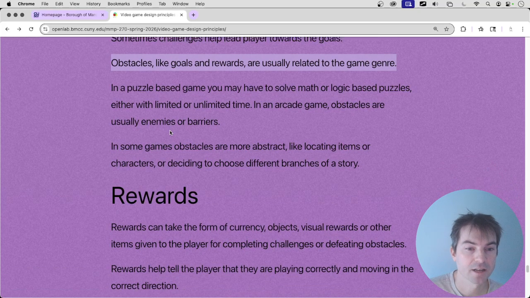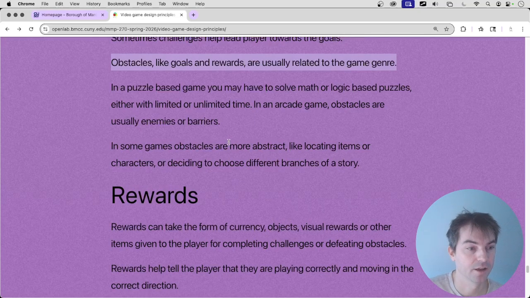Sometimes it's more abstract, like in an exploration game like Myst, which I mentioned, which we'll talk about in another lecture. The obstacle is really just exploration. Like, can you find things? There are puzzles in Myst, but there's also just this general keeping track of where things are and looking for things and piecing together different clues to create a full story.